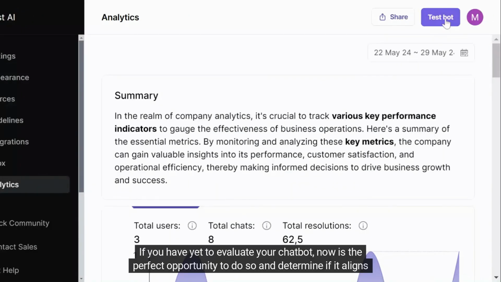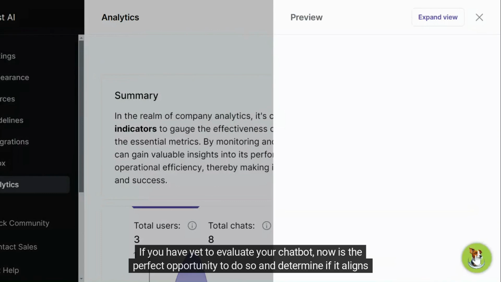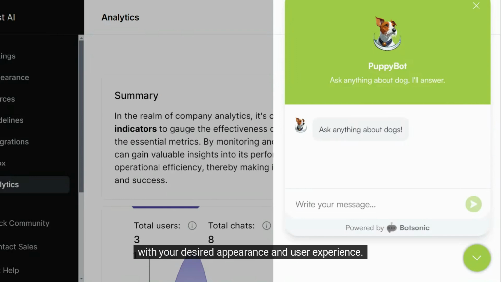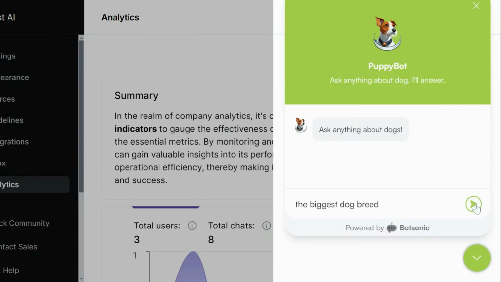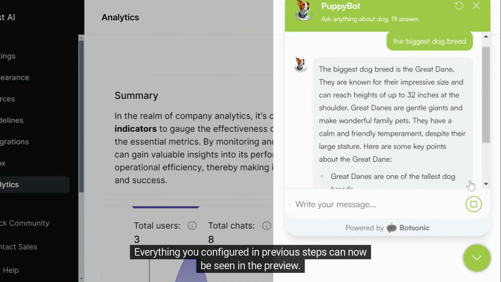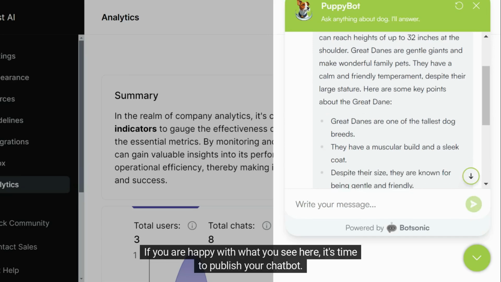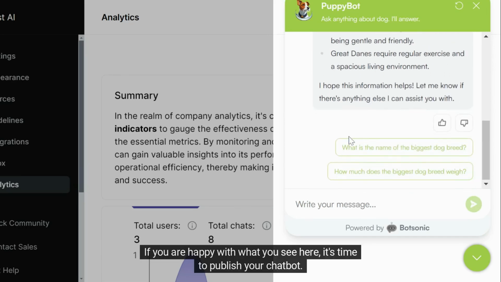If you have yet to evaluate your chatbot, now is the perfect opportunity to do so and determine if it aligns with your desired appearance and user experience. Everything you configured in previous steps can now be seen in the preview. If you are happy with what you see here, it's time to publish your chatbot.